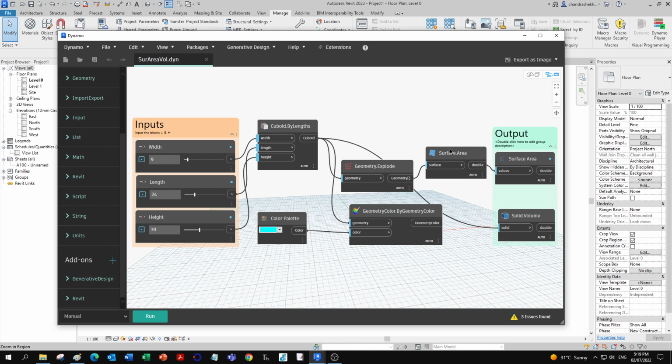So what it does, it takes all the six surfaces and then adds it up so that you will get the total area. And then this output node is the volume of that building mass, which comes straight from this cuboid. Okay, so you can forget the color palette node for the time being.